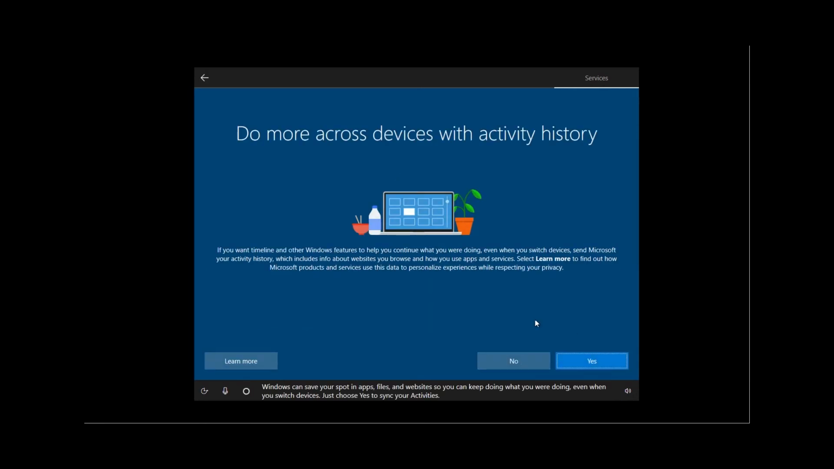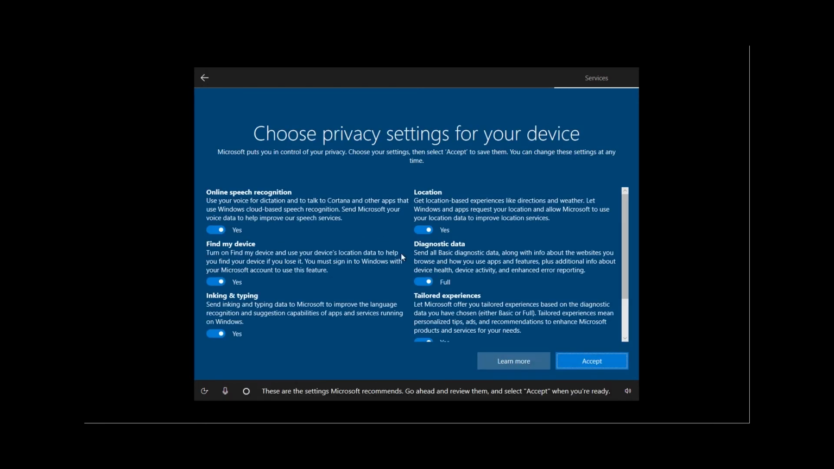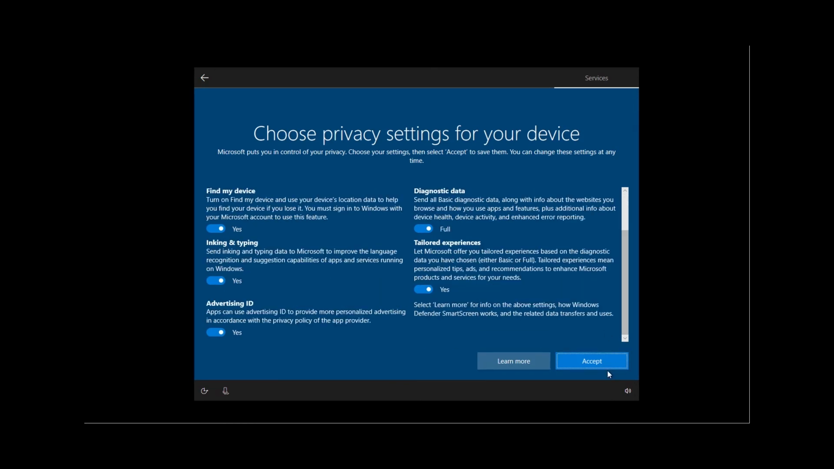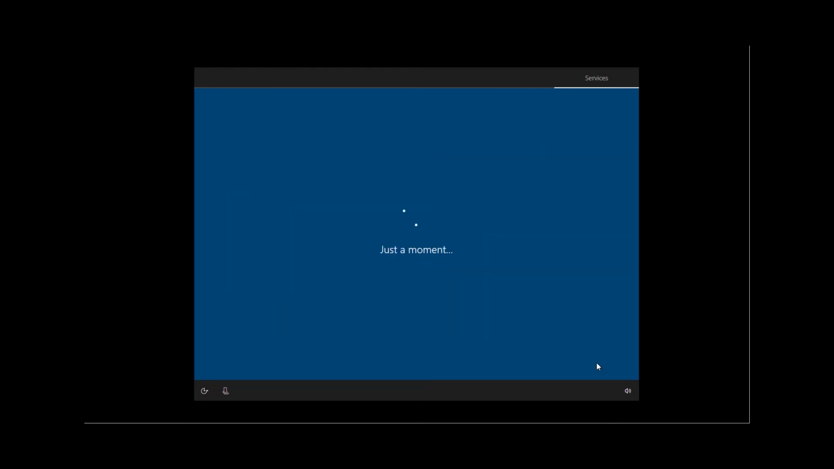Windows can save your spot in apps, files, and websites, so you can keep doing what you were doing even when you switch devices. Just choose Yes to sync your activity. These are the settings Microsoft recommends. Go ahead and review them and select Accept when you're ready. Tailor them to yourself. If you don't really want Microsoft to know your location, or you don't really want to use speech in any way, shape, or form, I'd read them carefully. Just ensure that you have selected what you want Microsoft to know about and actually use.